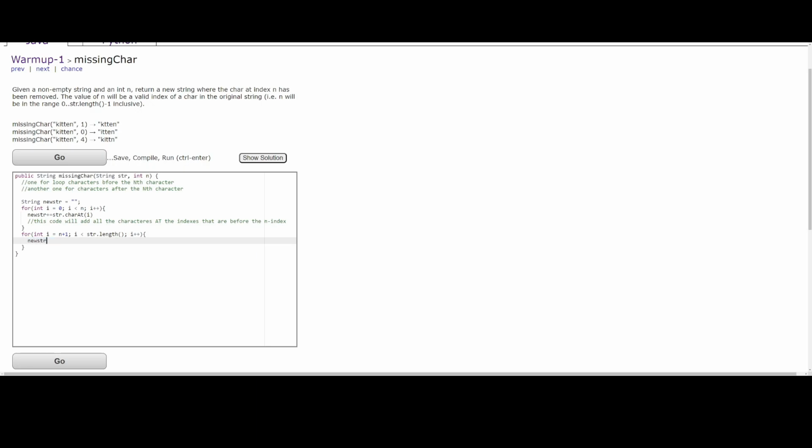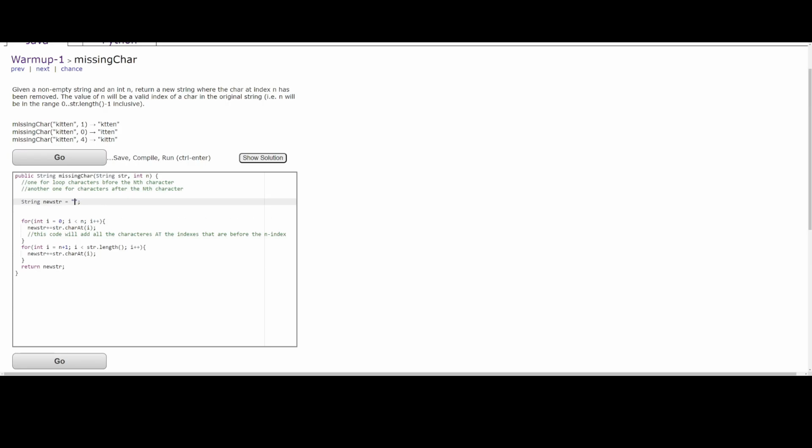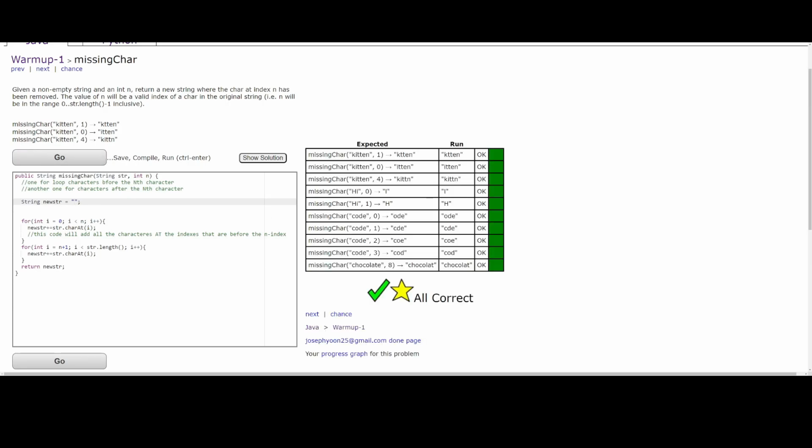So we're gonna do the same thing. We're gonna add this character at this index to new str. Now in the end, we'll return our new str. It's gonna be filled out. So this is gonna be filled with a bunch of letters. And if we run this, we're gonna get this result.